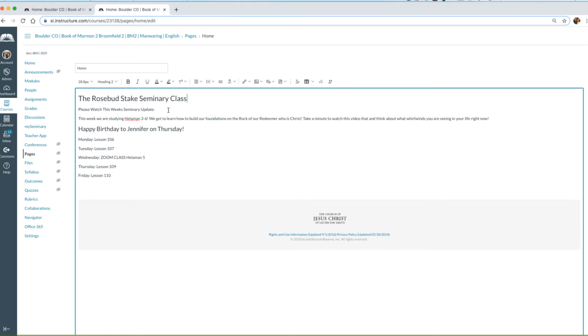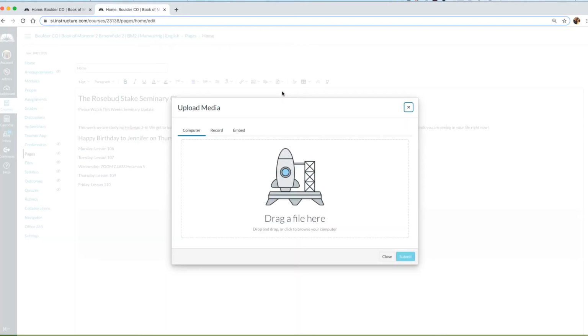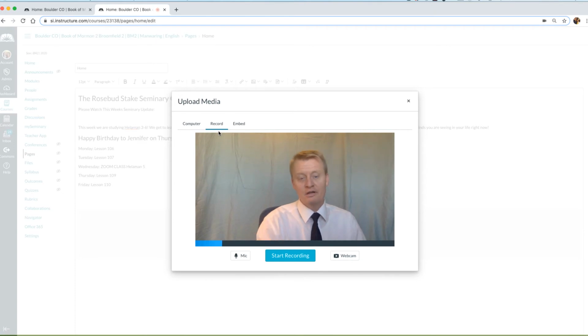So to add the video, that is probably the one that takes the most patience and a little bit of practice. I want to put the video right below this, so I'm going to click right here, and then it says upload and record media. I'm going to tap on record here, and it will access your webcam, and you will appear on the screen like you see here. Now, before I recorded this, I knew what the lessons were. I knew what things I wanted to highlight for this week, just to be able to give a basic update.